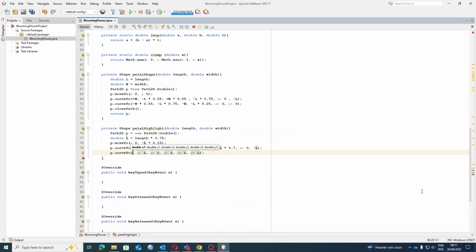When rendered, this inner layer catches a bit of light and adds depth, giving each petal a glossy, three-dimensional look instead of a flat color. By combining this highlight shape with the main petal, our flower gains that polished, lifelike glow that makes the bloom feel organic and real. It's a small touch, but it adds a huge difference in realism and visual appeal.